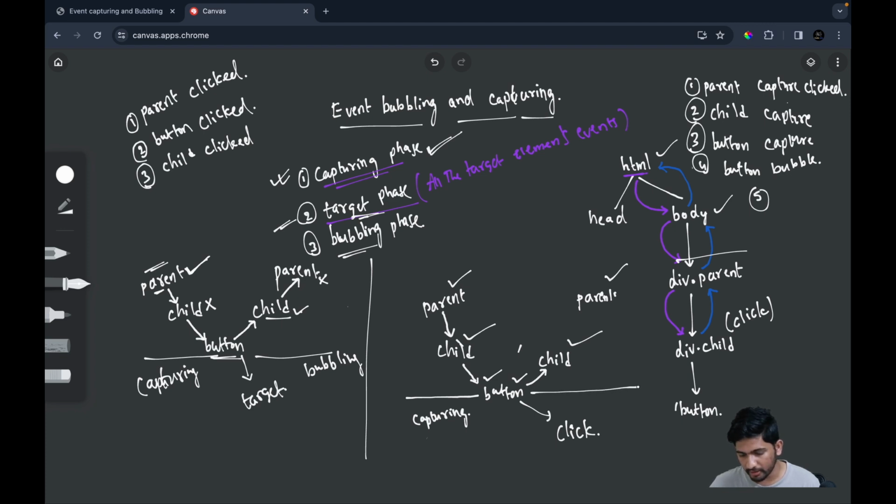Now we entered the bubbling phase. In this, the event will be moved to its parent. Child also has one bubbling event listener, so that will be executed: child bubble. And then this event will further be propagated to its parent, so last we are going to get parent bubble. So overall: parent capture, child capture, button capture, button bubble, child bubble, and then parent bubble. So it's like capturing phase, target phase, bubbling phase.